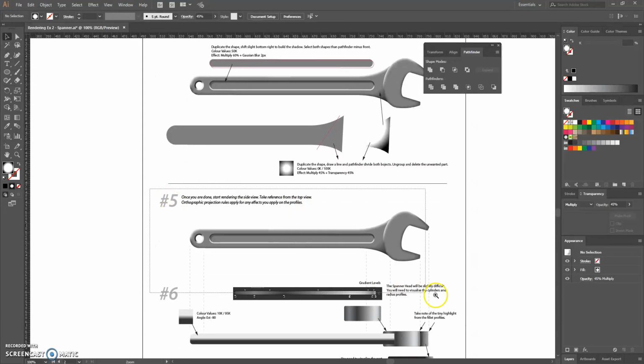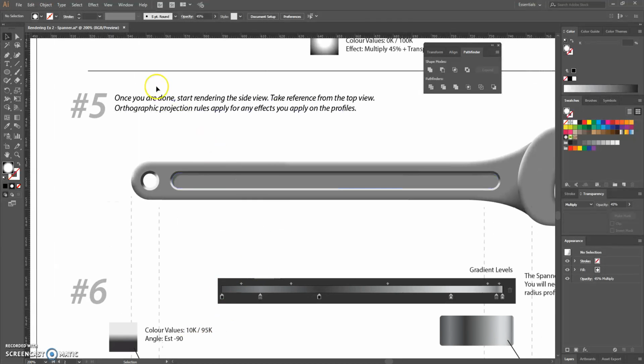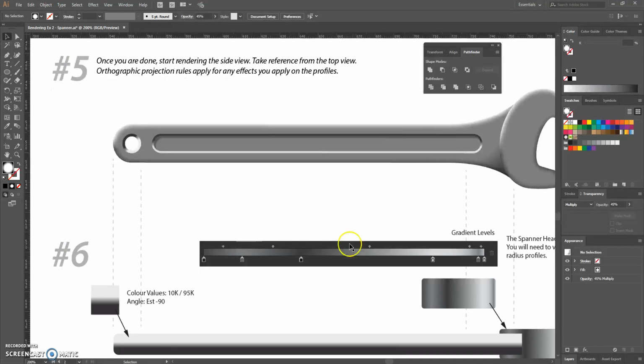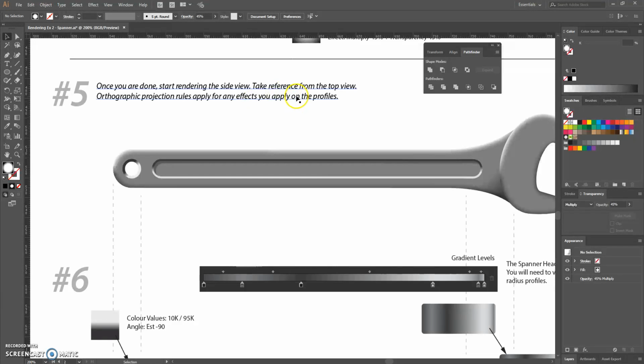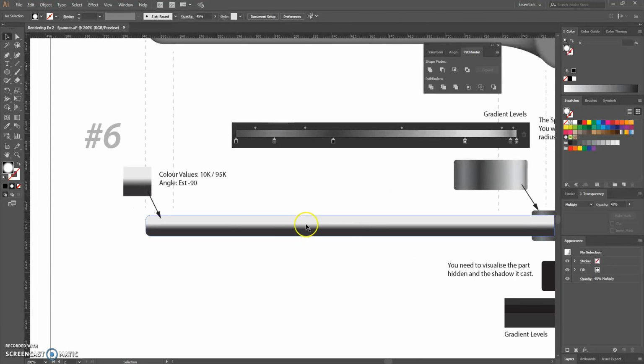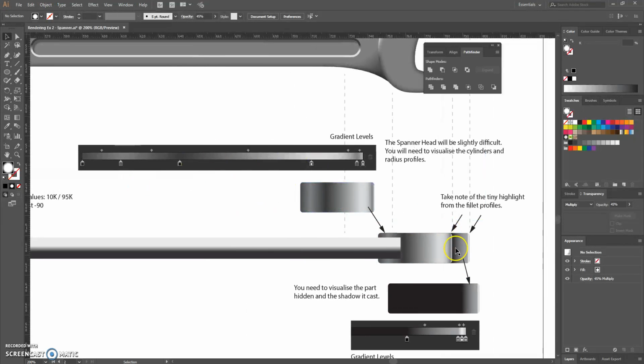Now step 5. What step 5 shows is that when you are done with the top, technically you are quite done already. Now we need to do the side view. So take reference from the top view here. Let's say this here is a curve. You need to have a gradient here. In order to do that, we need to build up the body first. So the same thing, get the color, throw in the gradient. Here I already show you what my gradient looks like. There are a few color tones inside here.